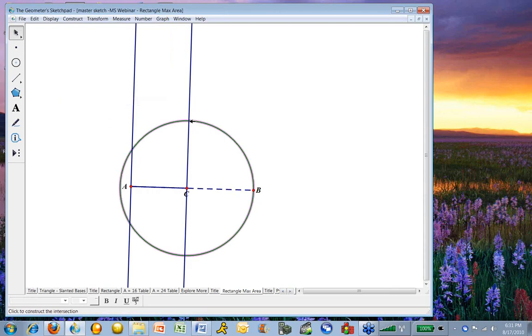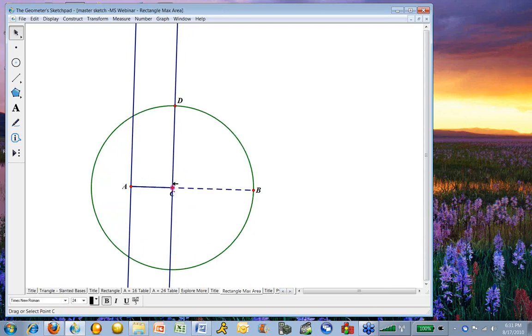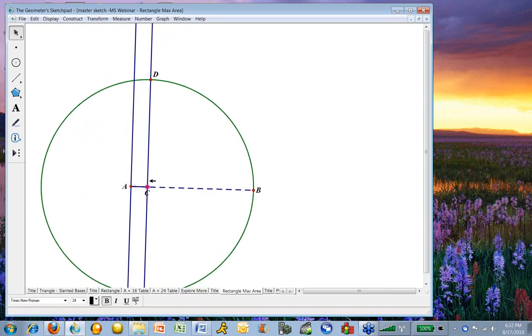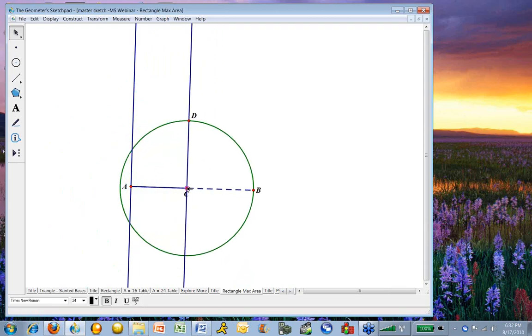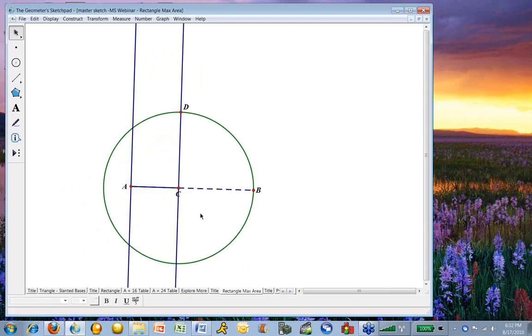And you'll notice that now this perpendicular is intersecting the circle right here. I'm going to put a point there, and we're going to label that point D. So a couple of things I want you to notice. DC is a radius of this circle, and BC is a radius. So right away, I know that these two sides are congruent. Even if I change the length of those, they're always congruent to each other.